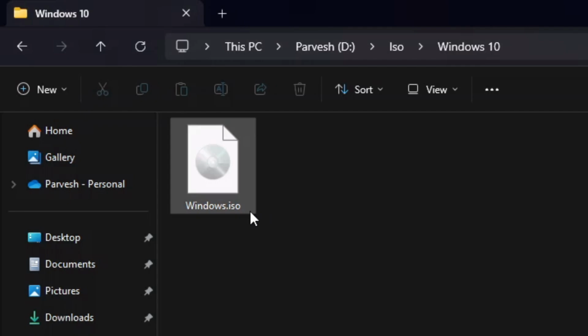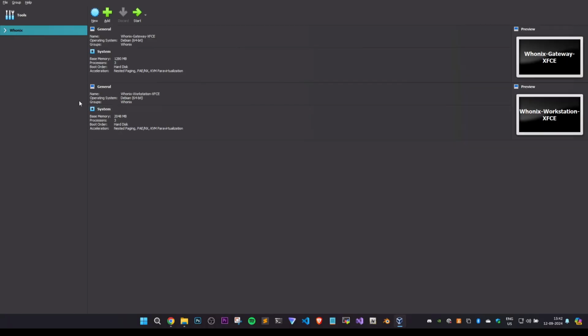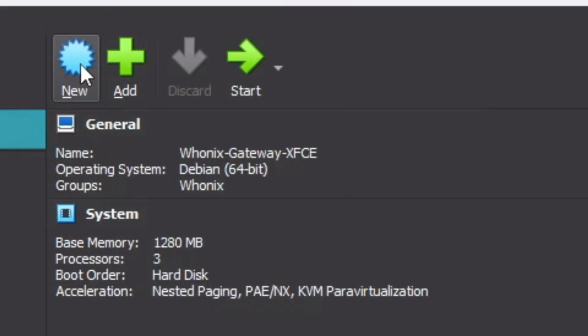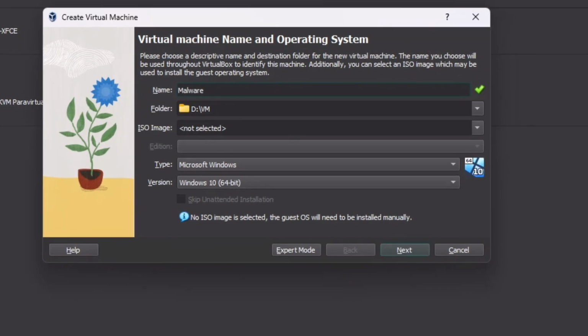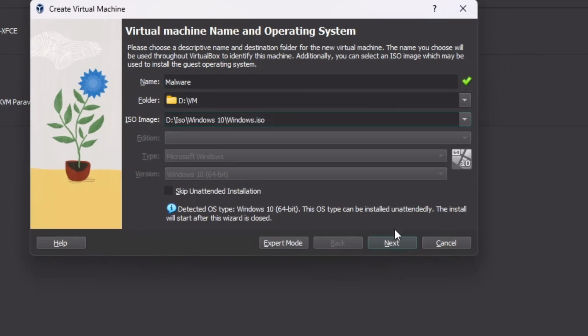Okay guys, this is my Windows ISO here. As you can see, Windows 10 ISO. So what you have to do, guys, is open your Oracle VirtualBox and you will see an icon here named new. Click on that. Then you will name your virtual machine. I will name it Windows 10, or I will just name it malware. Okay, so after that, select the ISO image, then click on next.